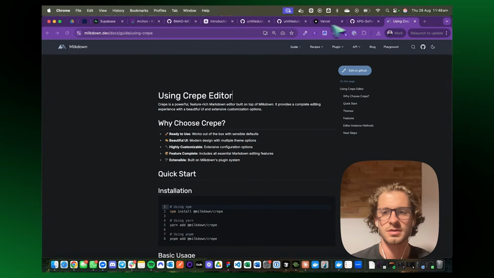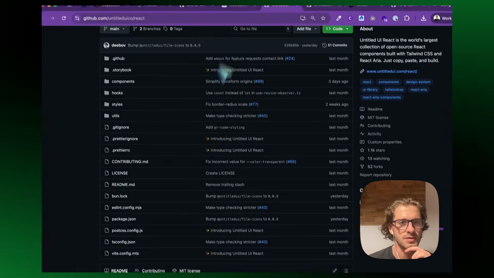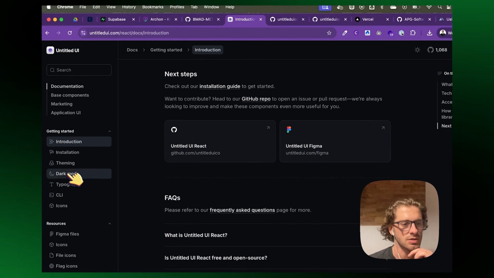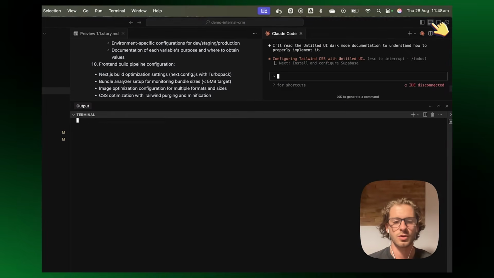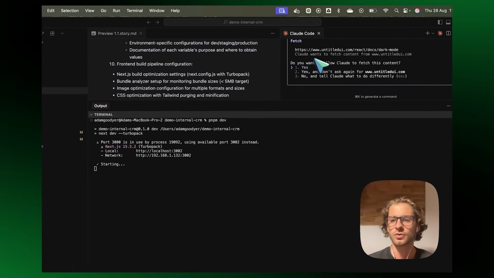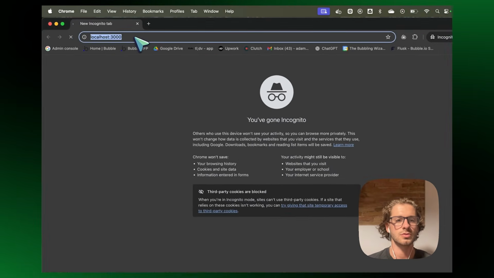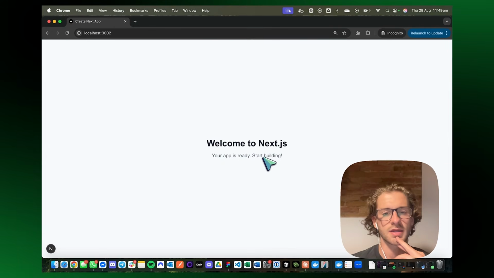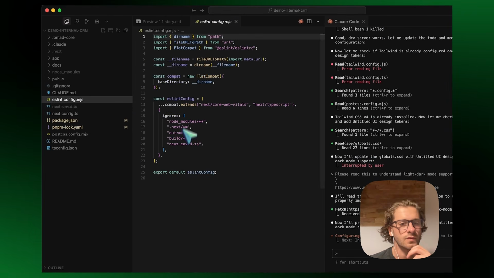Now with this, so with Untitled UI, I just want to make sure when we get this implementation done, so with the dark mode as well, what I'm going to do is I'm going to run the server. I like running it out of the Claude terminal. Let's go fetch that content. So it's localhost 3002. I know. Cool. Okay, so there is our Next.js app. I'm going to close the terminal for now.